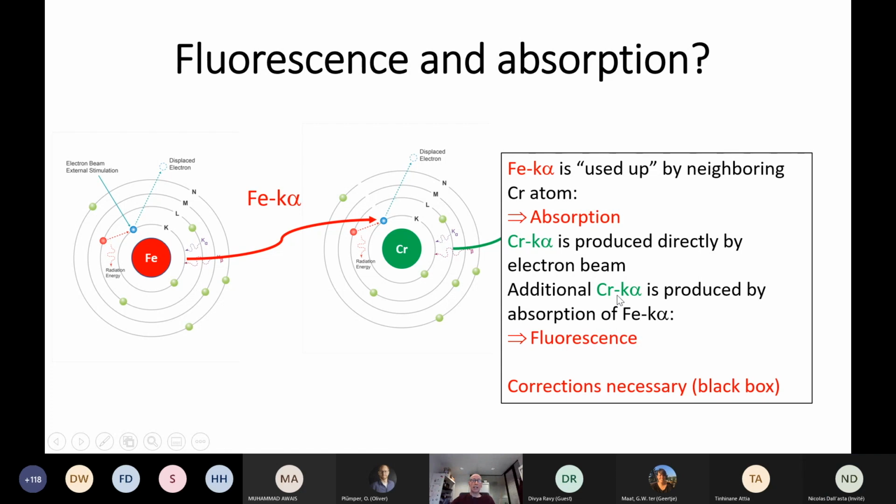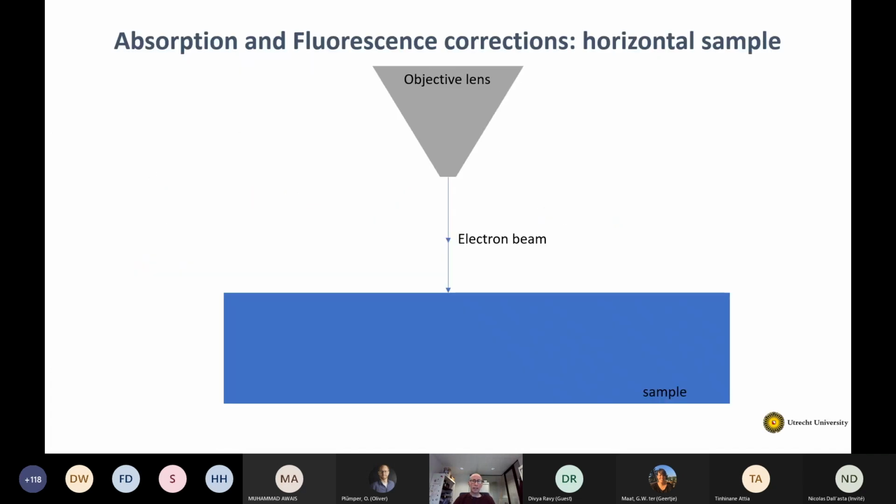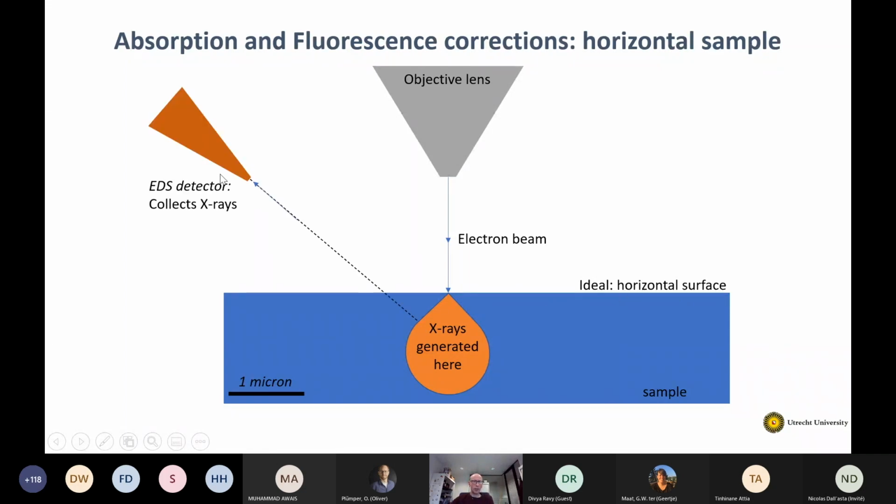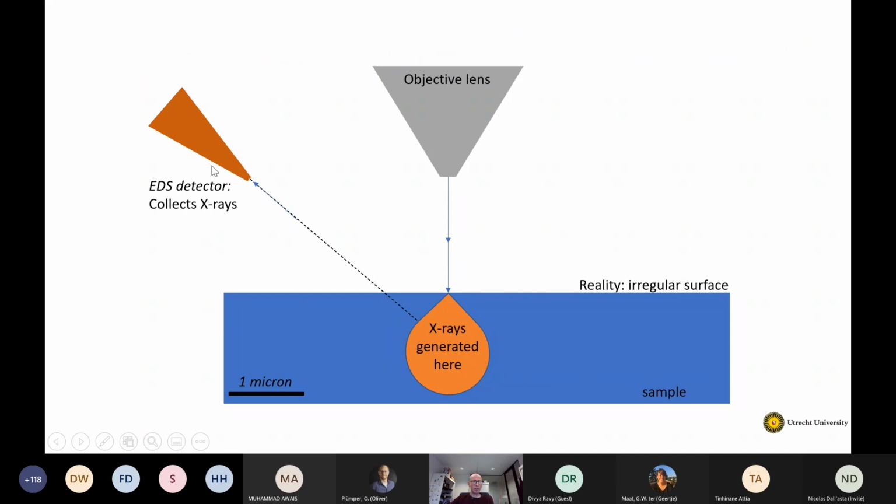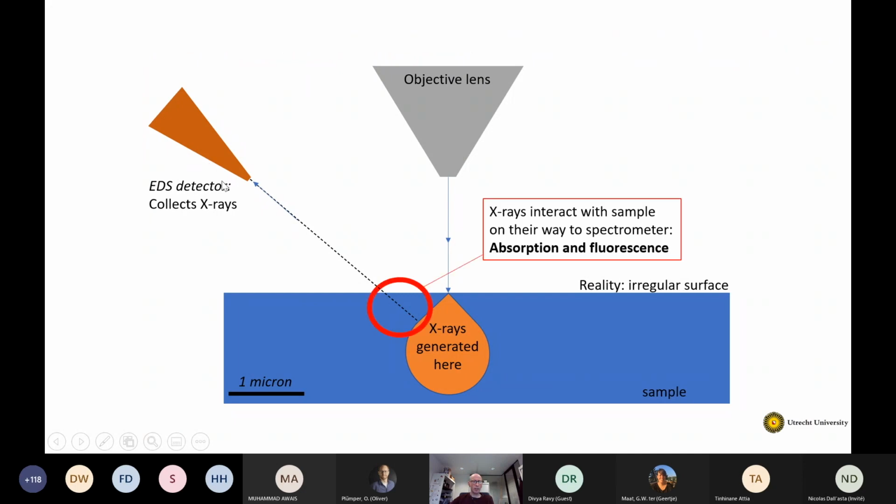Okay, and in the software, there are corrections that are necessary, and they're typically treated as a black box, but it requires that the geometry of the path lengths is known. So in the sketch, we're producing these X-rays below the sample surface, and in the ideal case, we have a horizontal surface. These X-rays need to travel to the detector. On their way to the detector, they have this interaction path length where you can get fluorescence and absorption.